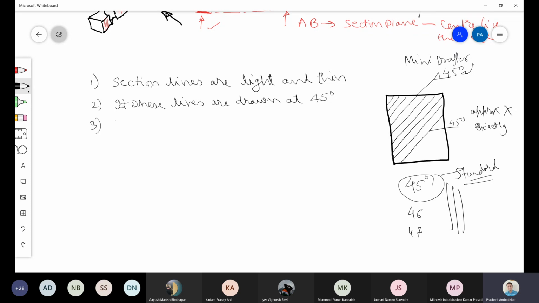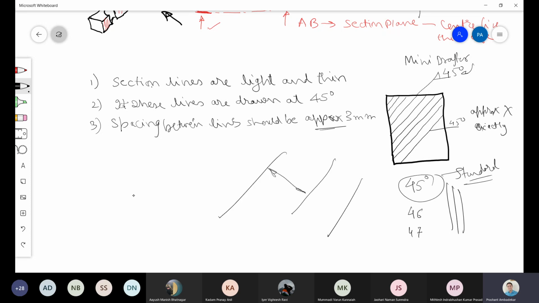Number three is spacing between lines should be approximately 3 mm. Now this is approximate. When you are drawing one line, and then if you are drawing second line here and third line here, then this spacing is too much.